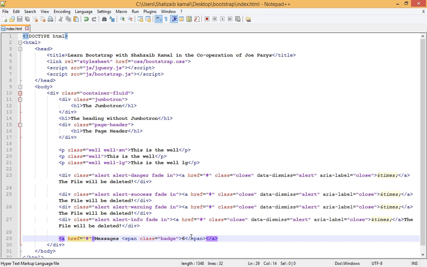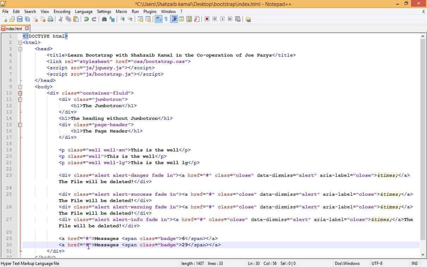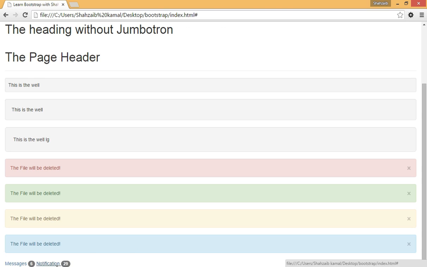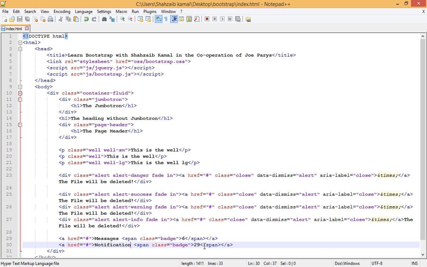Just for supposing some more things, I'm putting 29, and here I'm typing notification. We can use the badge for notification as well. This is an example. Save and refresh that. Now notification 27. This is what I wanted to show you. Here I'm adding a BR tag for adding an enter, a line break.